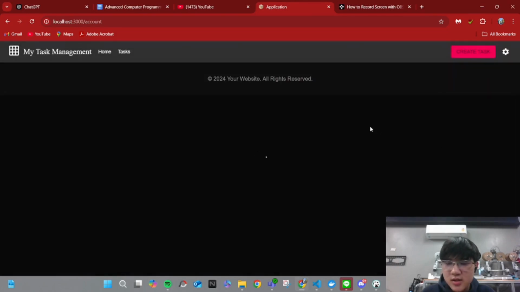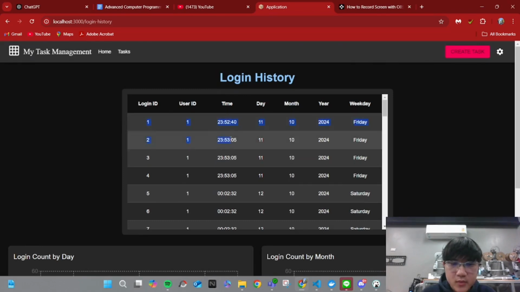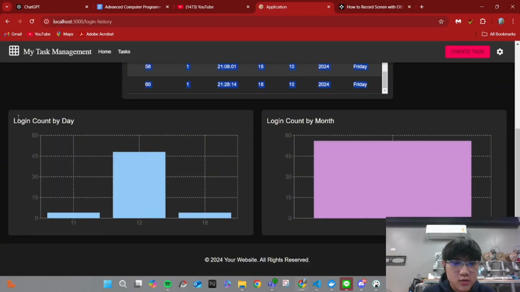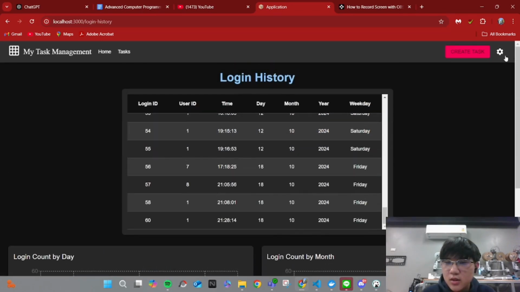And you can see the login history. We will show all the login history in this day. So the chart of the login count by day or login count by month. That is all.